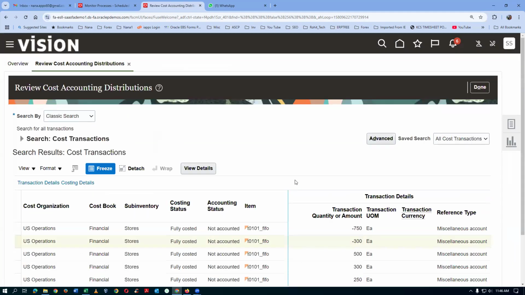Close my file. So this completes the demonstration of actual cost, which is nothing but first in, first out costing.